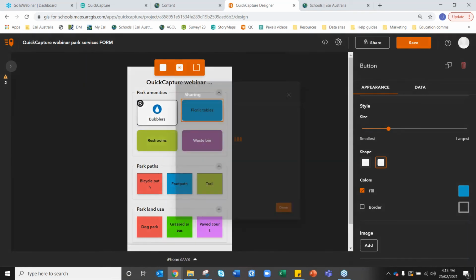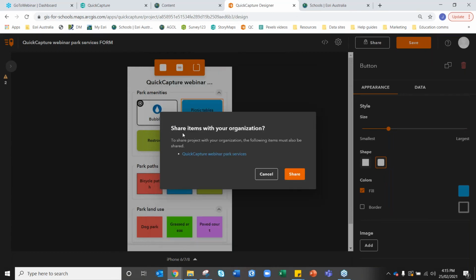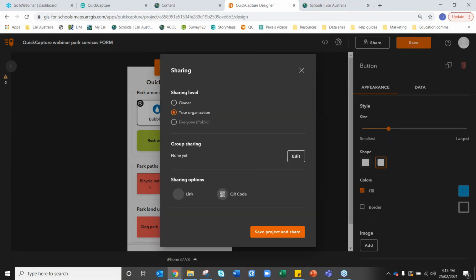But I'm going to share, and I do want to point out that you can't share with everyone for QuickCapture. You can only share between yourself or your organization, which is your school. By not being able to share with everyone, it means that when students open the QuickCapture app on their phone or on an iPad, it's going to prompt them to log in, which is fine when they have their own ArcGIS login credentials, but we can't share with everyone. And I'm not sure why that decision is, but that is the decision.